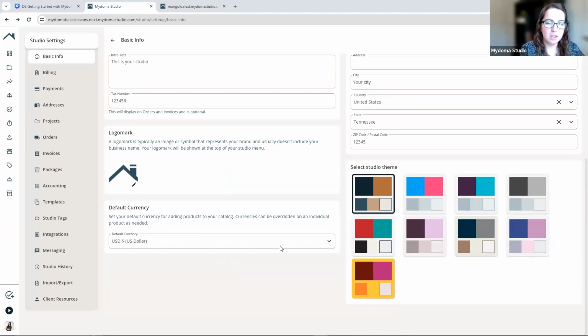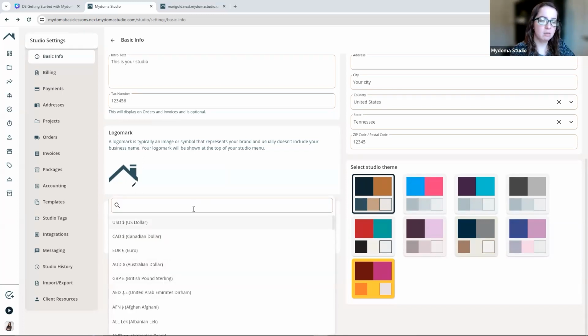You also have your default currency. Again, this should have been set up whenever you first started, but if you move or decide that you are working in multiple countries and you have one primarily, you can switch this here.